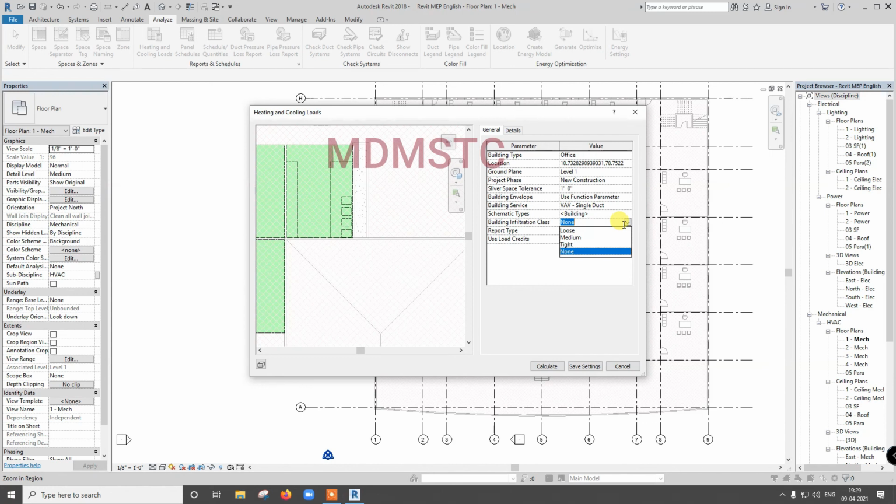None means we are not considering infiltration. We cannot entirely avoid infiltration, because if you open the door, infiltration air will come again. So None means I am not bothering about infiltration. Okay, so I am giving tight.